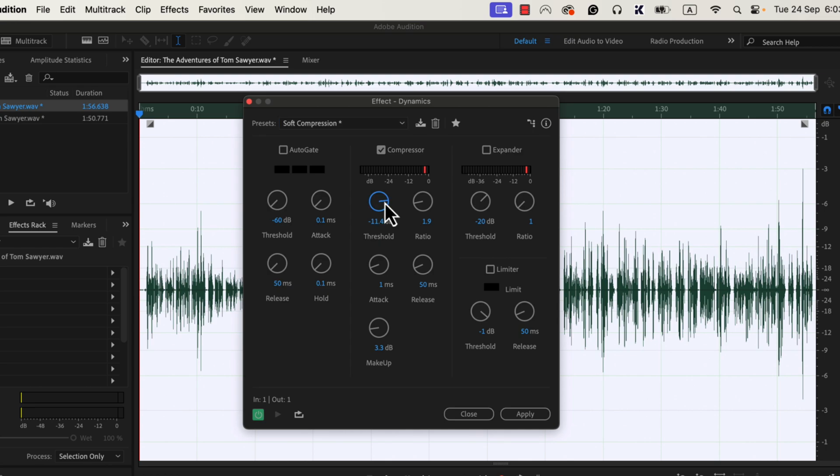For a typical recording, a threshold around minus 15 to minus 18 works okay. If the audio level crosses the threshold, the compressor will be active. I have set it to minus 15.4 dB. If the audio crosses minus 15.4 dB, the compressor will start compressing the audio. The lower the threshold you set, the longer the compressor will be active on the audio.